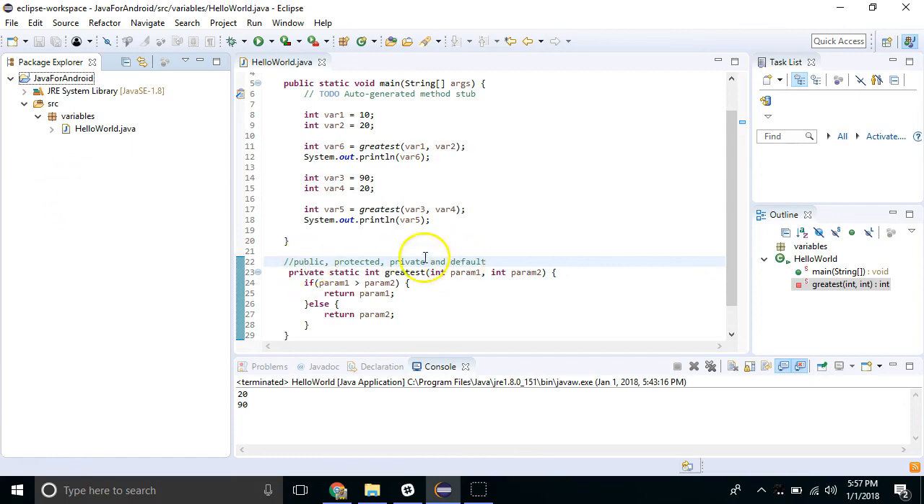But these are the types of modifiers that we will be using a lot in our Android course, and it's important to know how each modifier works. And we'll be using public and private a lot throughout the course.